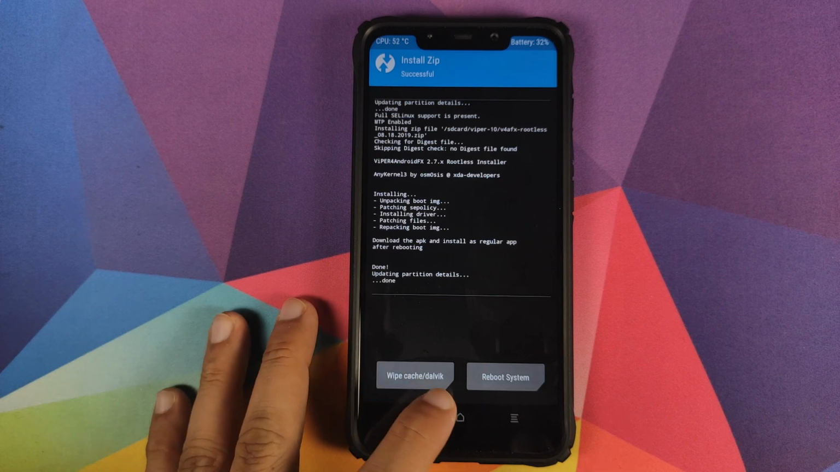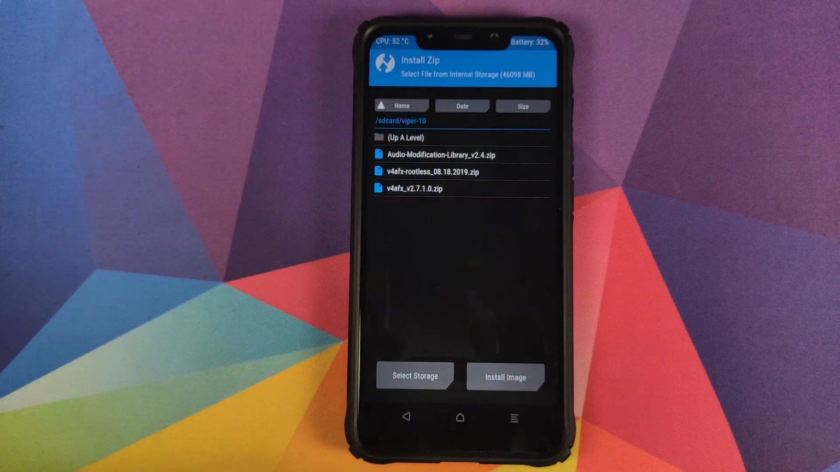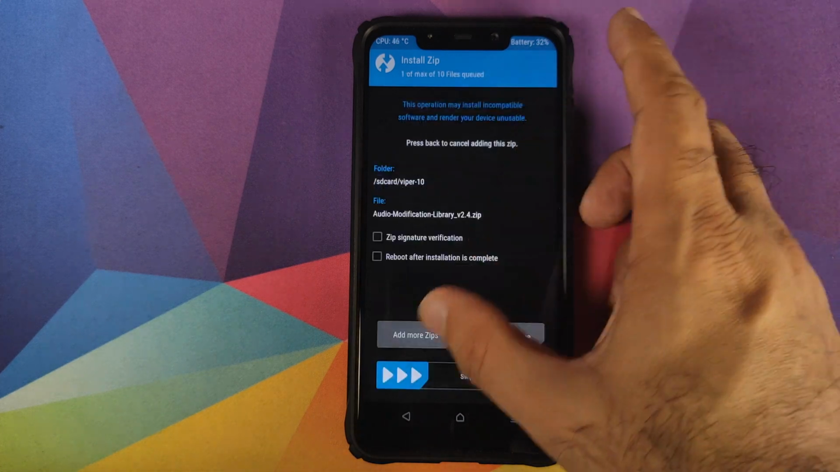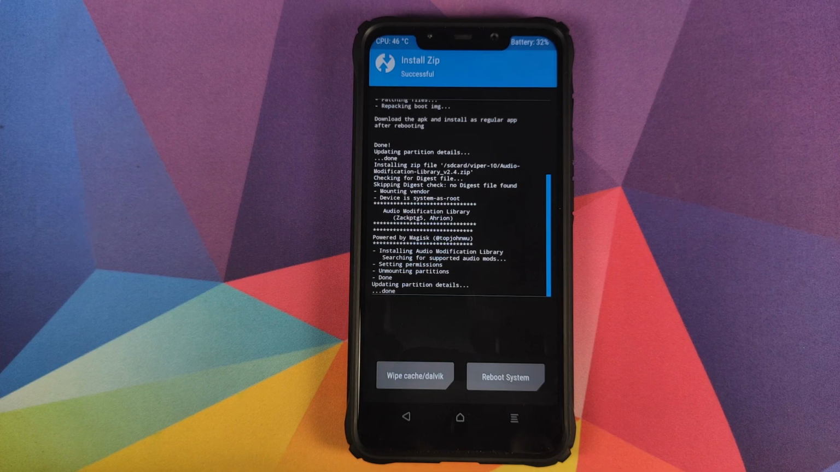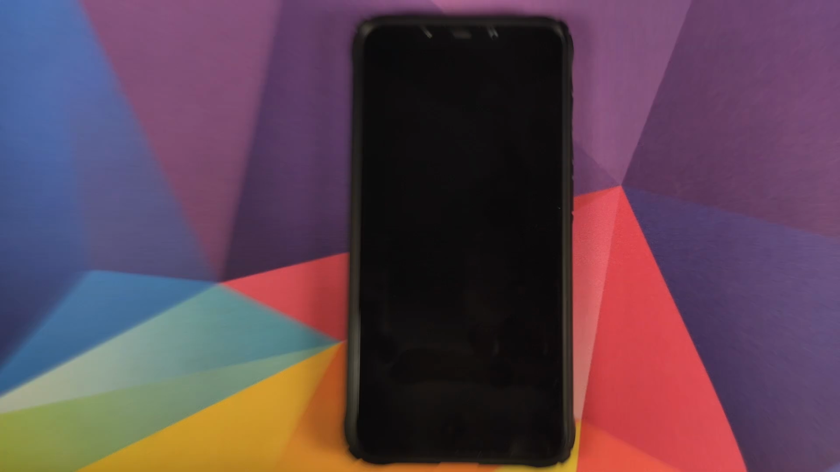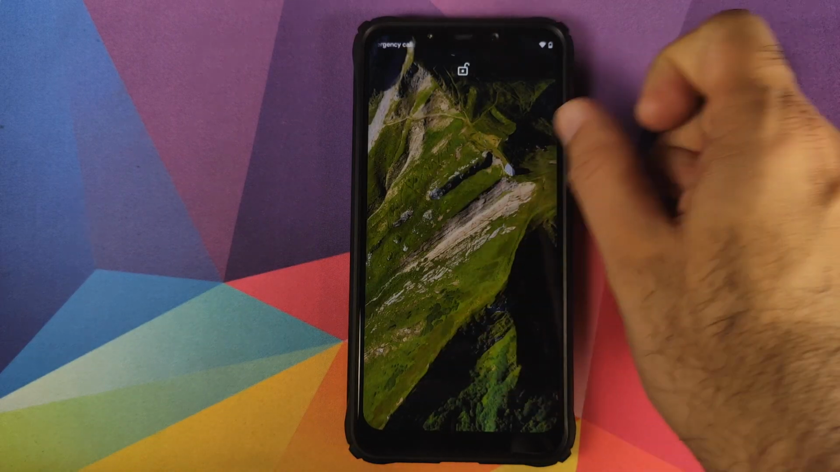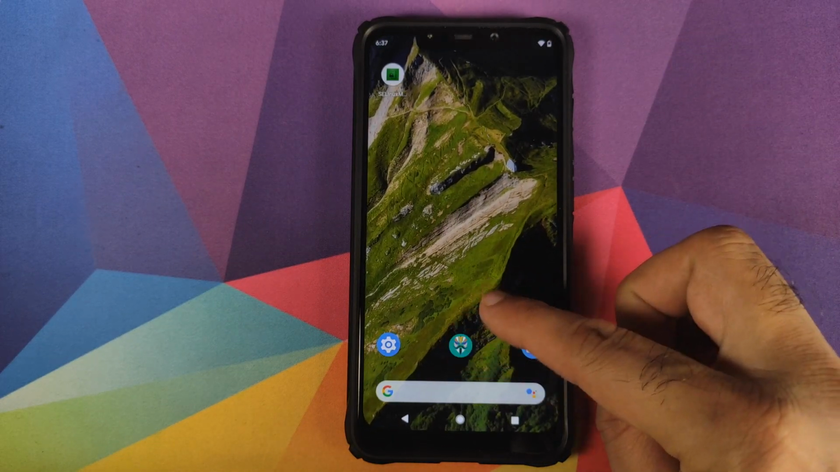Once the file has installed successfully, click on the home button, click on install. The next file which we need to flash is audio modification library. Select the file and then swipe to confirm flash. Once this is done, all you need to do is click on reboot system. Back on the lock screen, we can now unlock our device, and now you need to open Magisk.